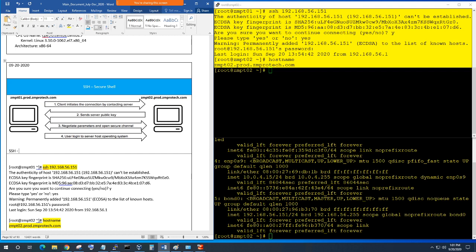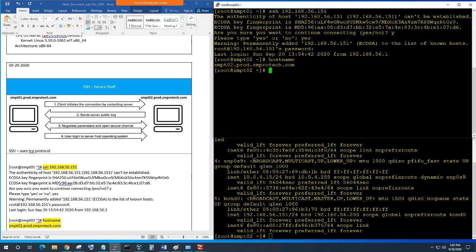SSH uses the TCP protocol. What is the TCP protocol? It's connection oriented. Connection oriented means it prefers a connection rather than a broadcast. Broadcast doesn't make a connection, okay? So it's a direct connection between two servers here.